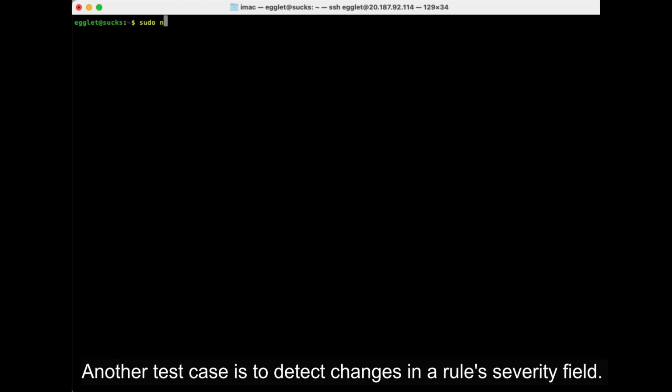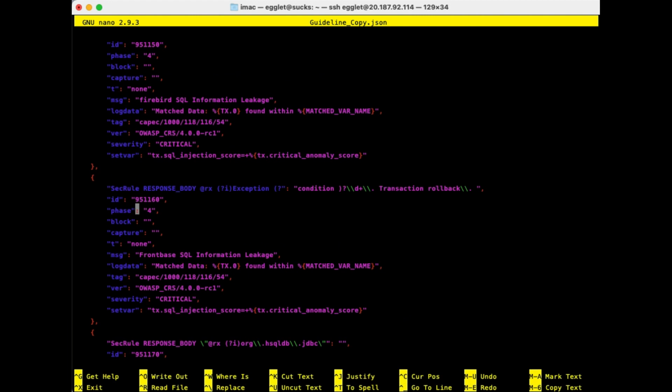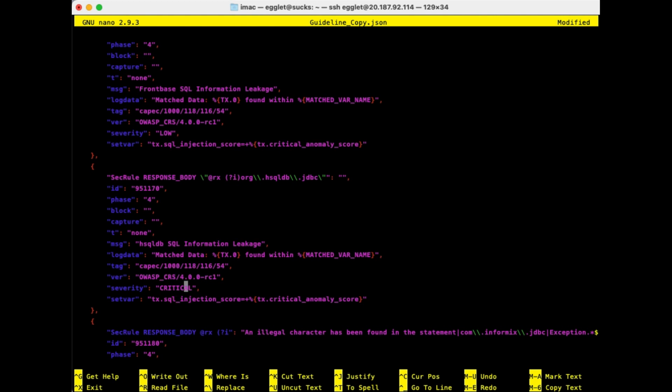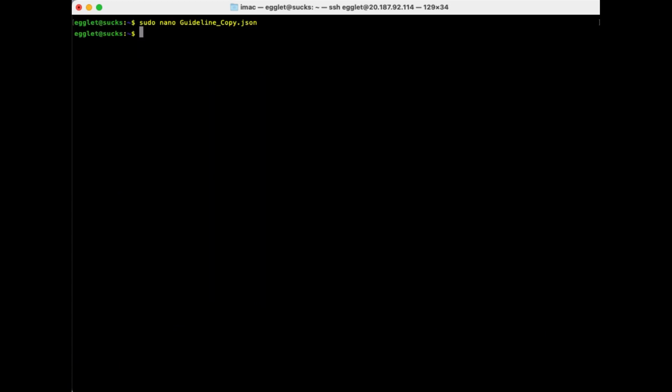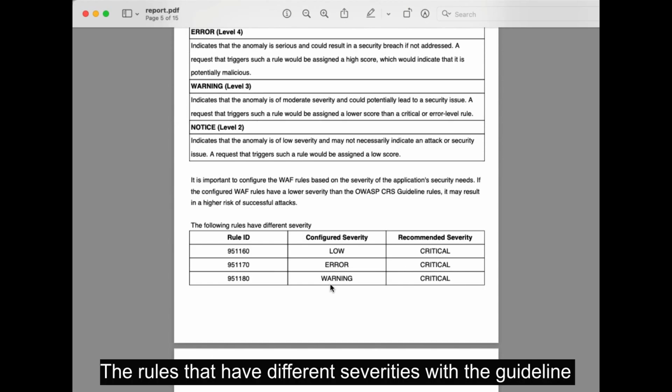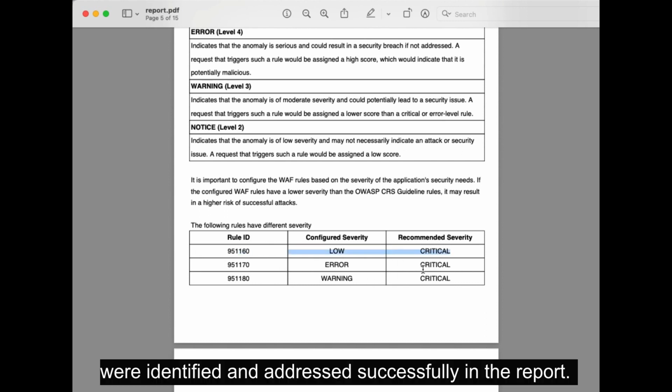Another test case is to detect changes in a rule's severity field. The rules that have different severities from the guideline were identified and addressed successfully in the report.